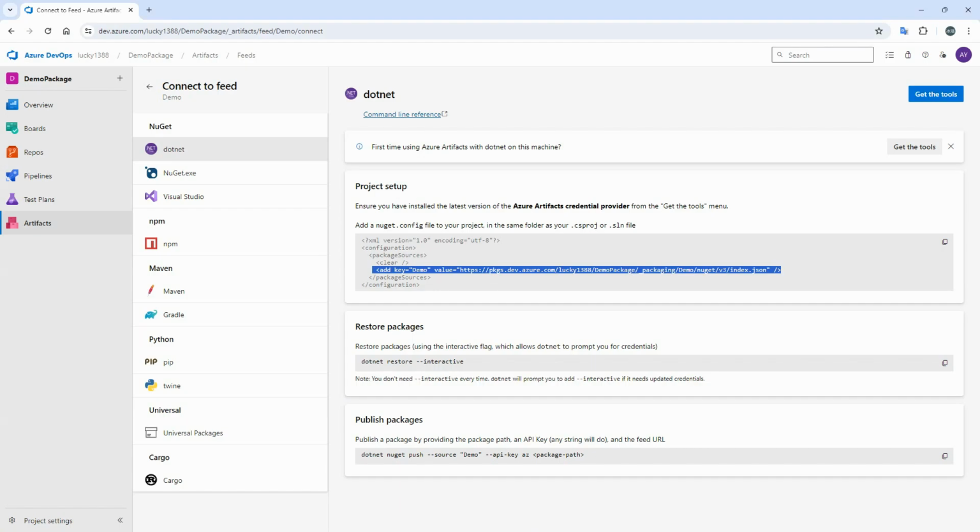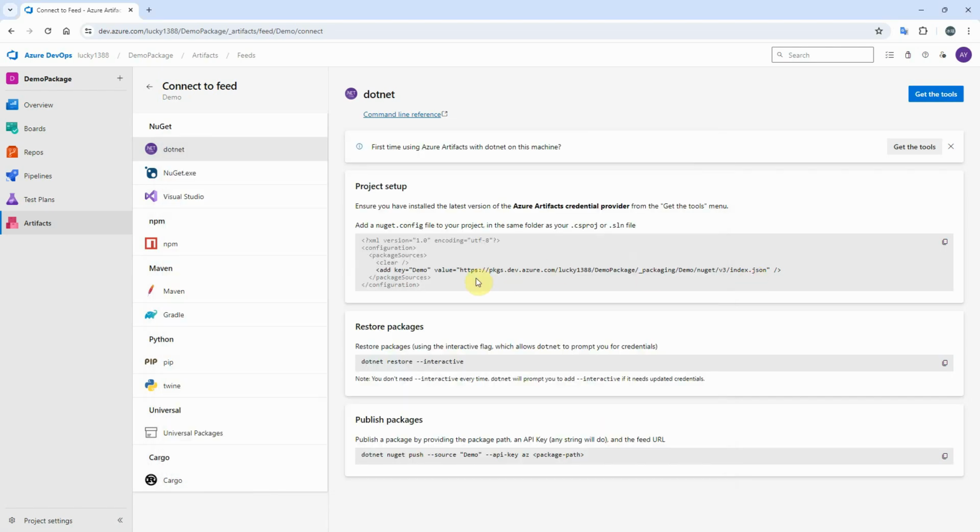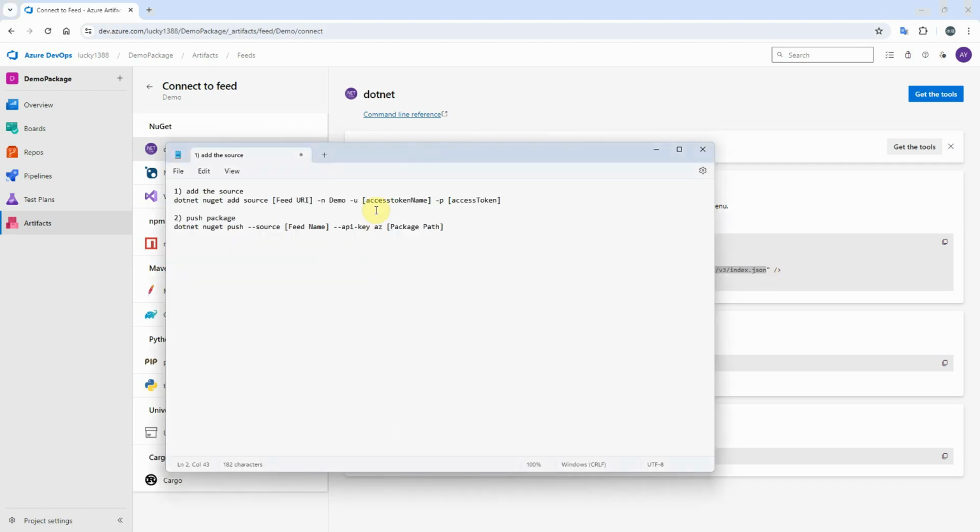Go back to the Azure Artifact screen. We can find the feed URI and feed name here. This is the feed URI. This is the feed name. Copy it, and paste it here. Copy the feed URI too, and paste it here.